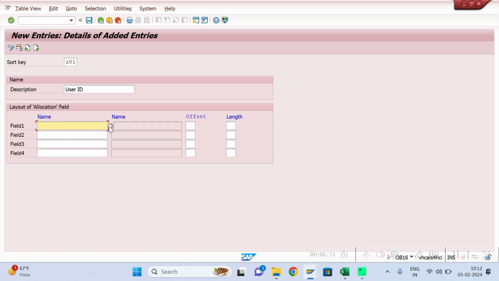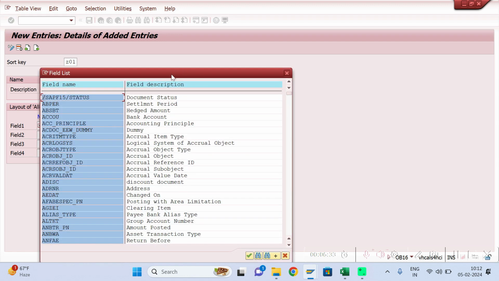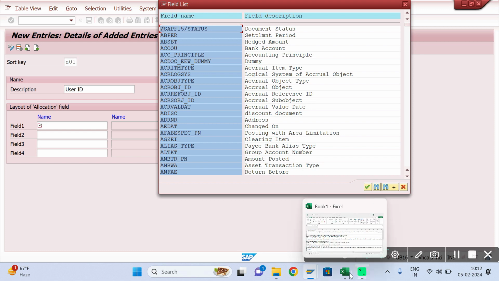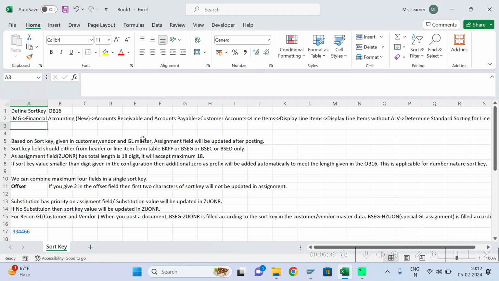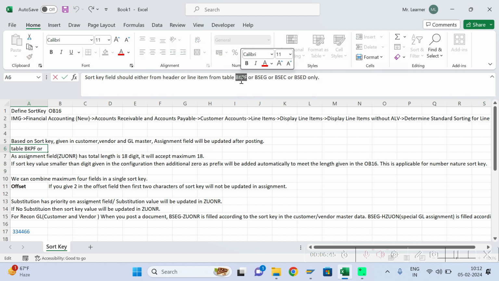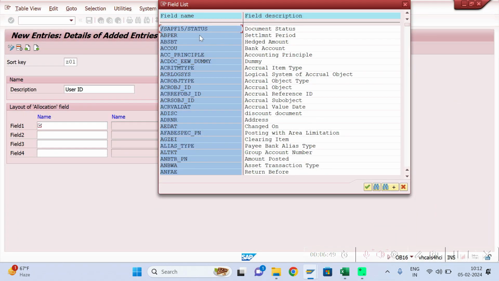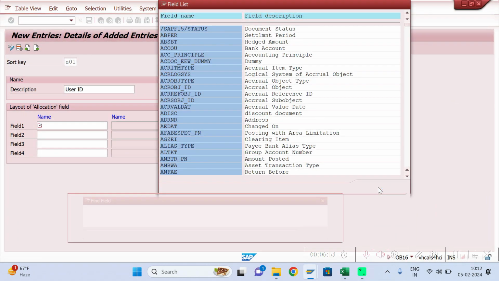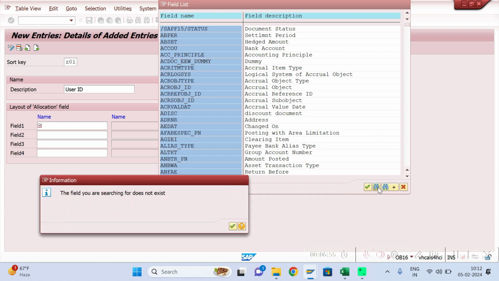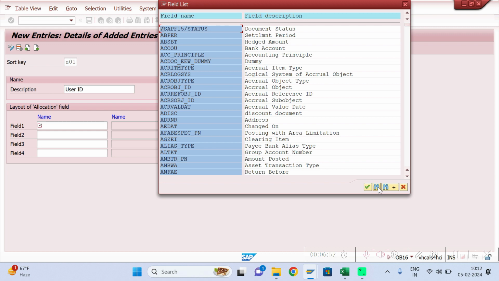So double click here. All these fields which are available here are from these four tables only. Either you can go and take directly from this field, or you can search here. The username technical name is USNAM. What is that?